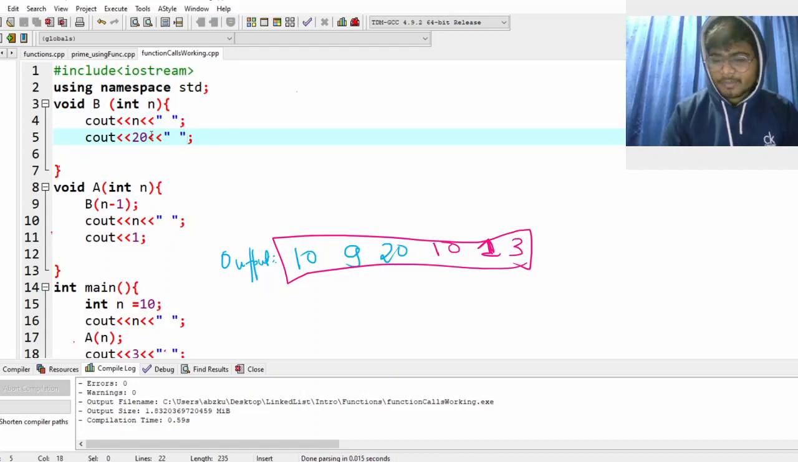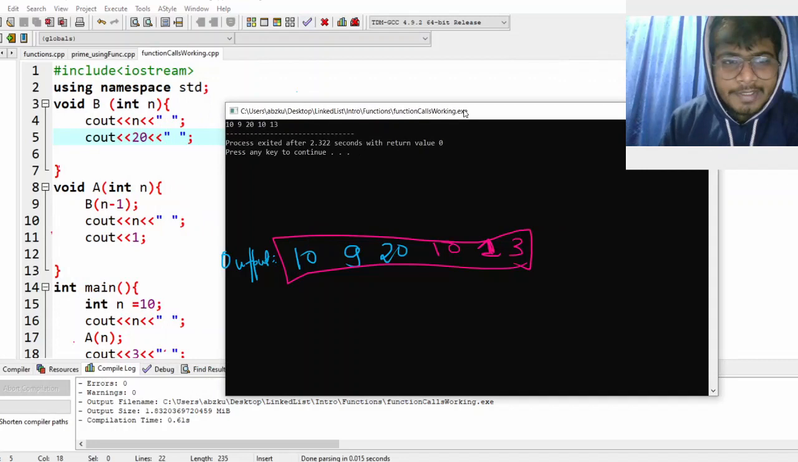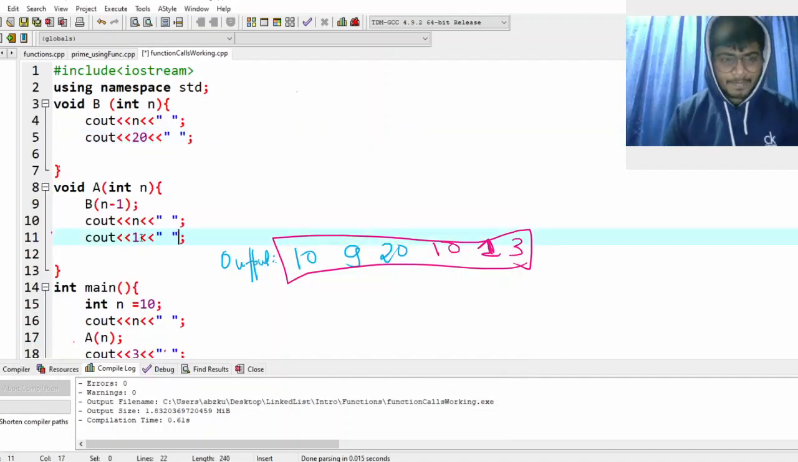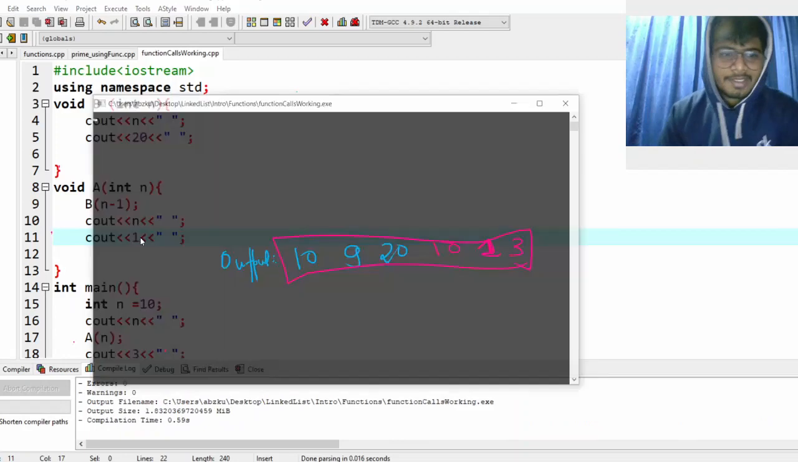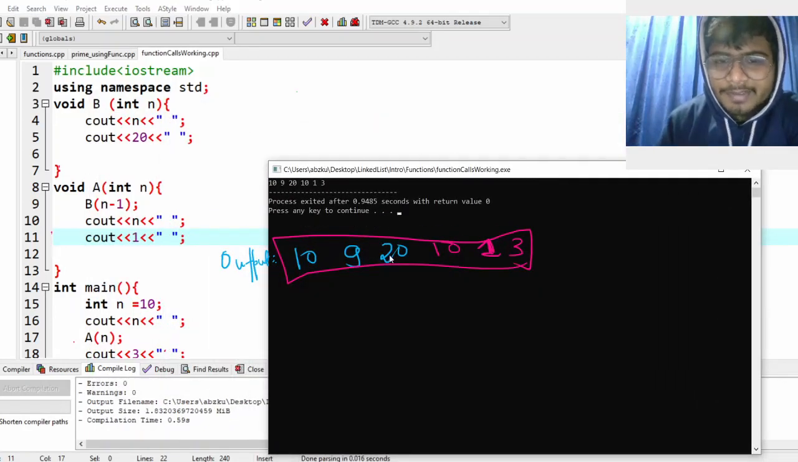So we're gonna get this output. Let's see. We are getting 10, 9, 20, 10, 1, 3. Here also it's actually 1, 3. Actually, I did not give space even here. It should be here. Okay, so can you check the output? 10, 9, 20, 10, 1, 3.